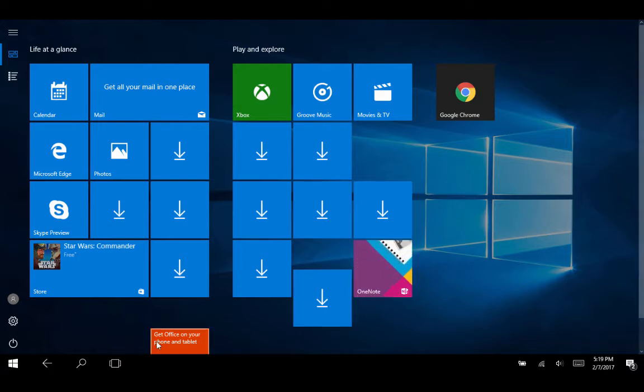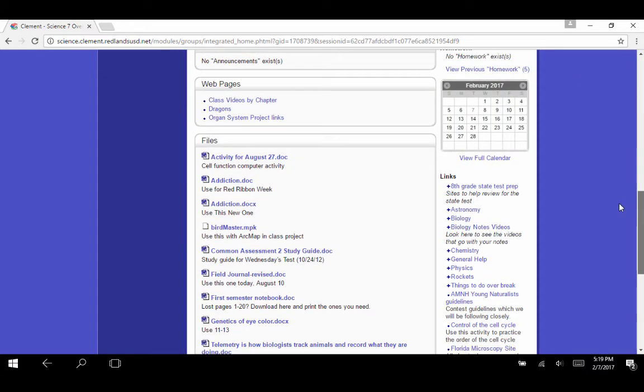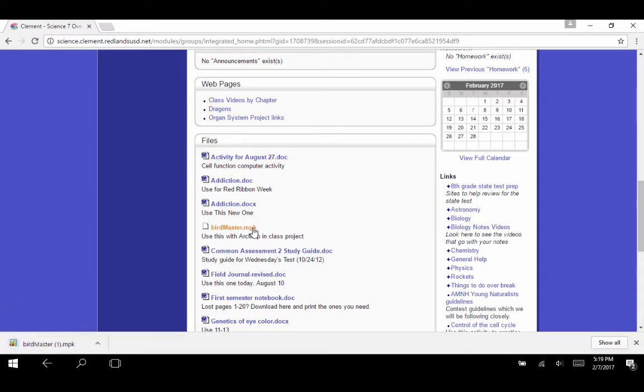The first thing that you're going to need to do is bring up your browser and go to my website. Once you're there, scroll down, and in the files, you're going to see this one labeled birdmaster.mpk. Go ahead and click on that to download it. It should be rather fast because it's a fairly small file. Go ahead and click on it and don't choose open. Instead, choose show in folder.